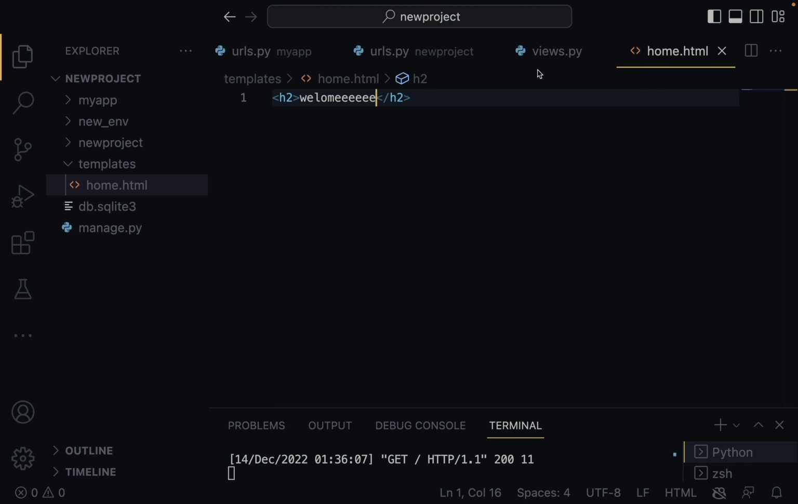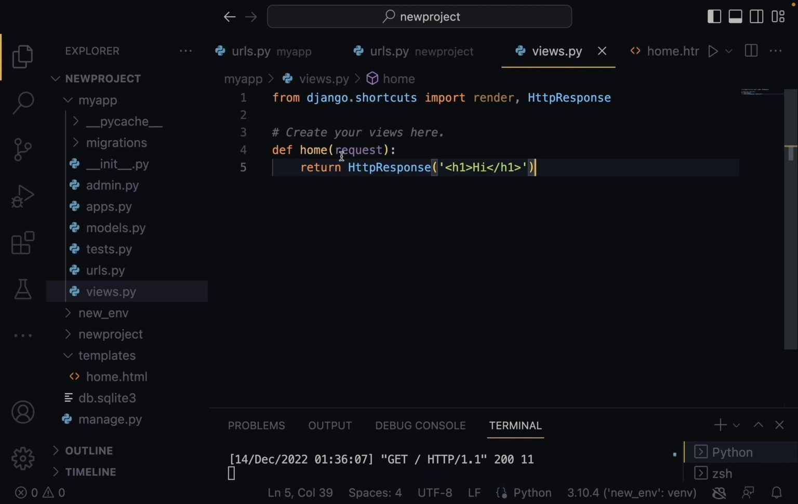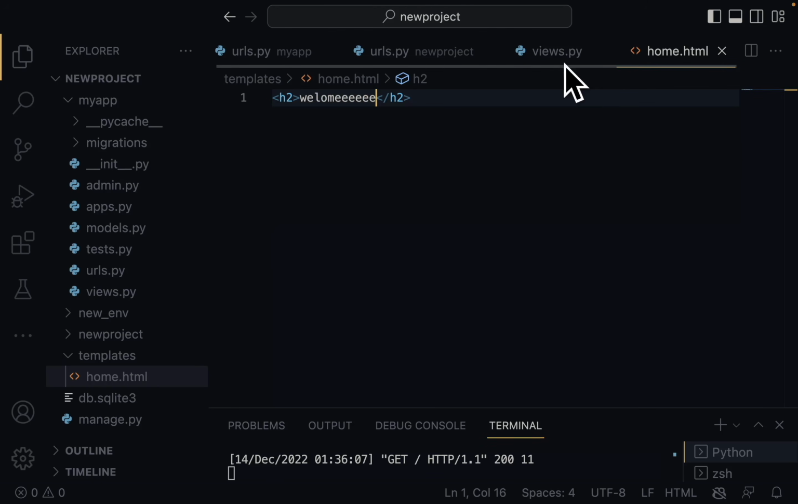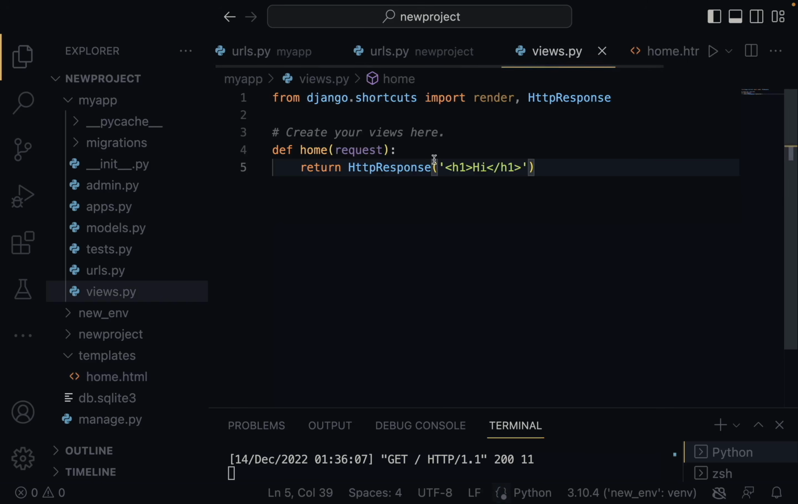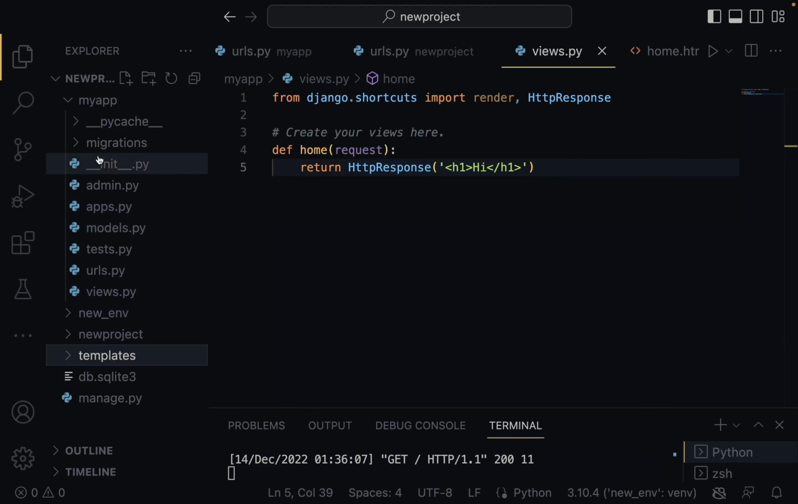So what I want to do is that whenever a user comes into the home page, I want to render this HTML file instead of rendering an HTTP response.